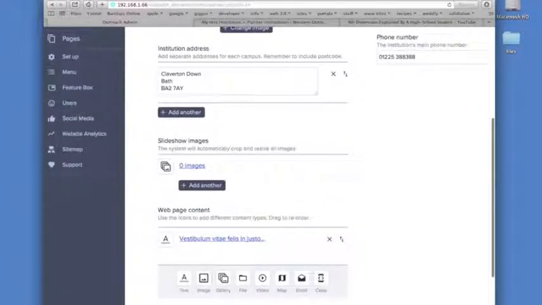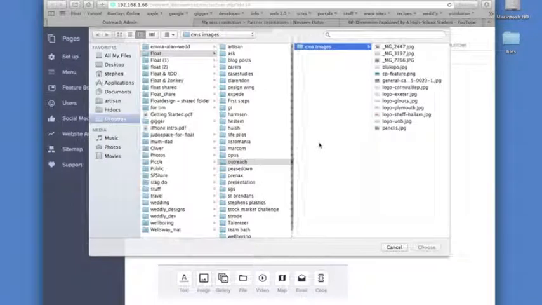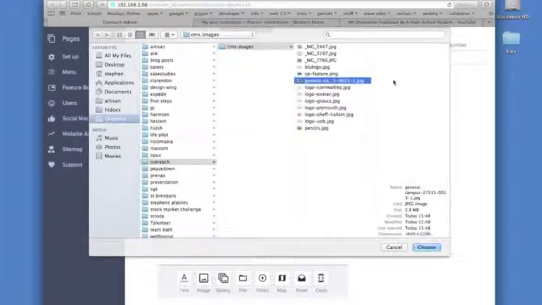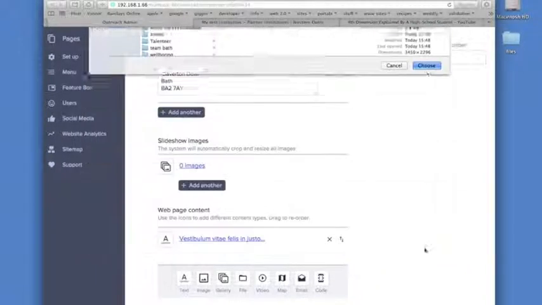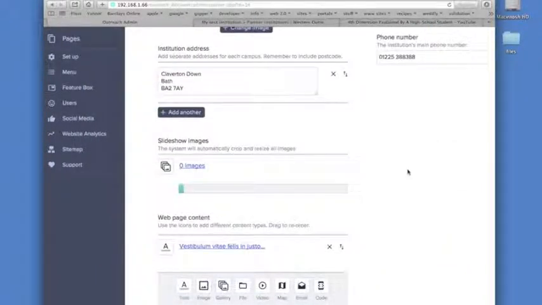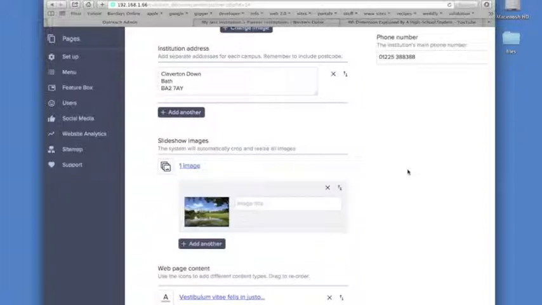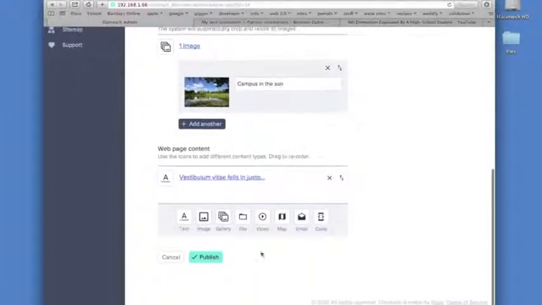So if we come down to the slideshow and press on upload an image, we should have a nice picture there of the University of Bath. So I'm going to choose that one, and the progress bar will just show that image uploading. Obviously I've chosen a big image, but here we go. Campus in the sun. There we go. I'm going to come down and I'm going to press publish.